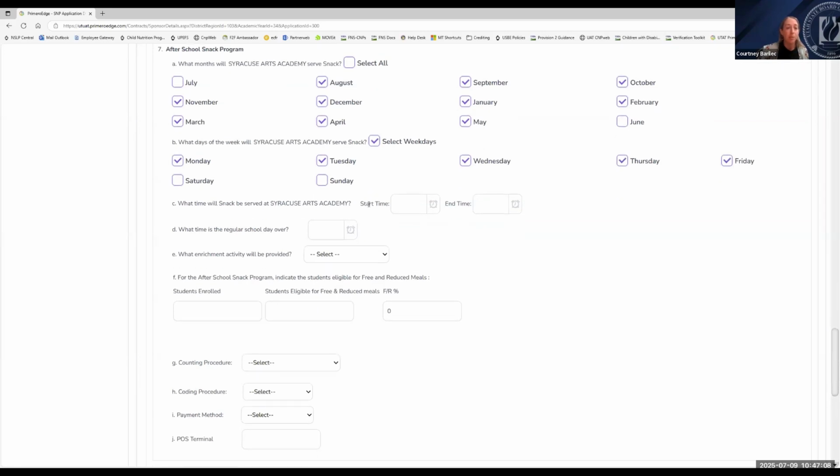What time will the snack be served at the site? You will enter the time snack starts at the site and the time snack ends. You can either type the time into the box or click on the clock icon to select a time. The selected times are in 30-minute intervals, so you will have to manually type in a time if it doesn't land on one of the 30-minute intervals.